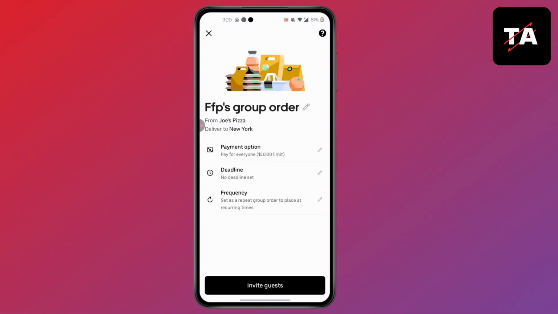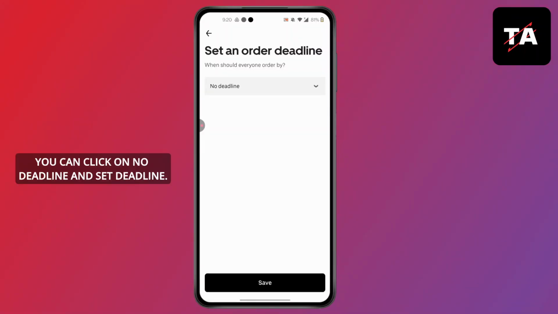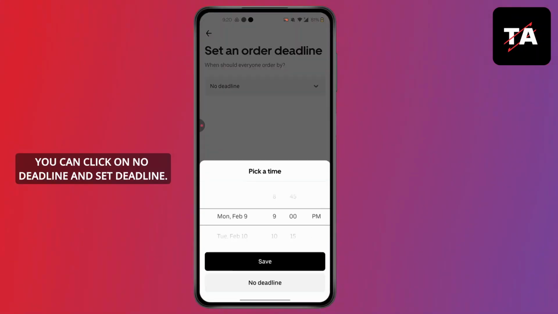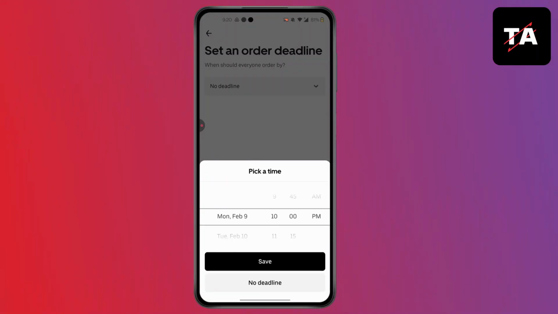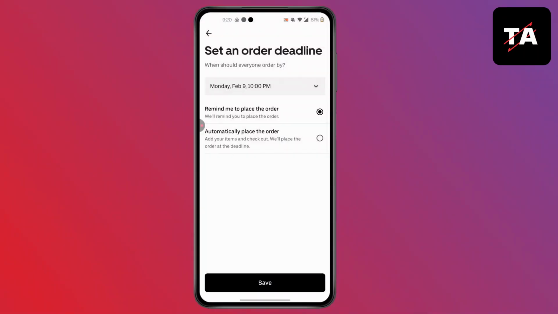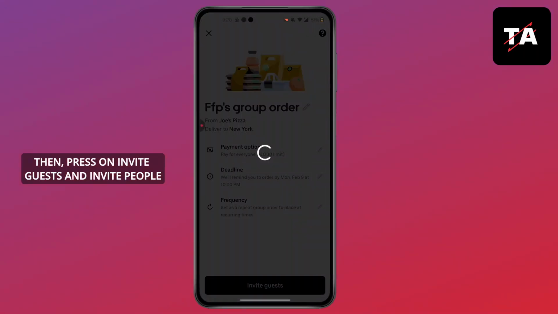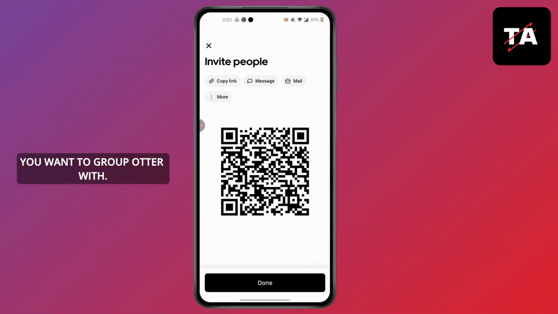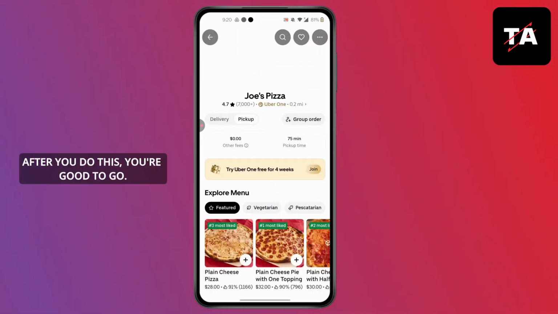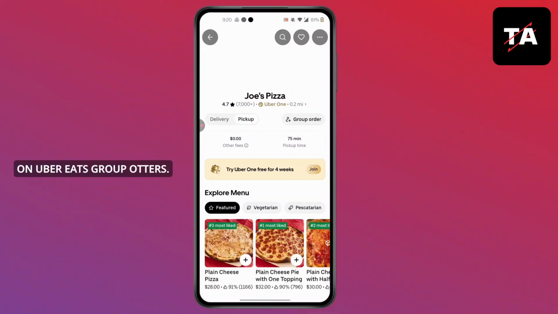Click on Deadline. You can click on No Deadline and set deadline. Press on Save and then press on Save again. Then press on Invite Guests and invite people you want to group order with. You can send the link or send the QR as well. After you do this, you're good to go. This is how to set a deadline and spending limit on Uber Eats group orders.